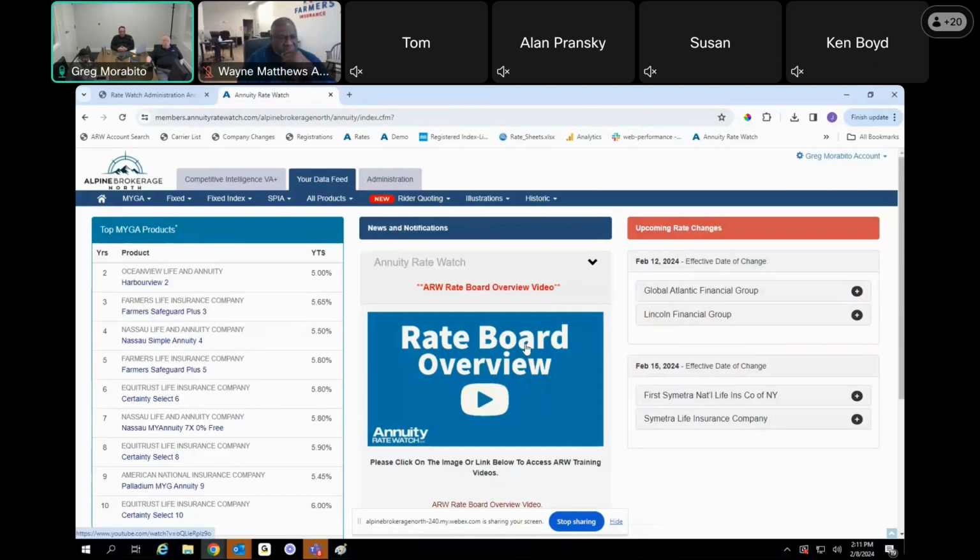In the center area, you have news and notifications. Occasionally you'll see a little training guide from RateWatch or a tech tip, just trying to point out common questions that we have, and tools that you can use. And then you might also see some news from Alpine itself, posting things that might be relevant that are going on in the office there. So that's the news in the center.